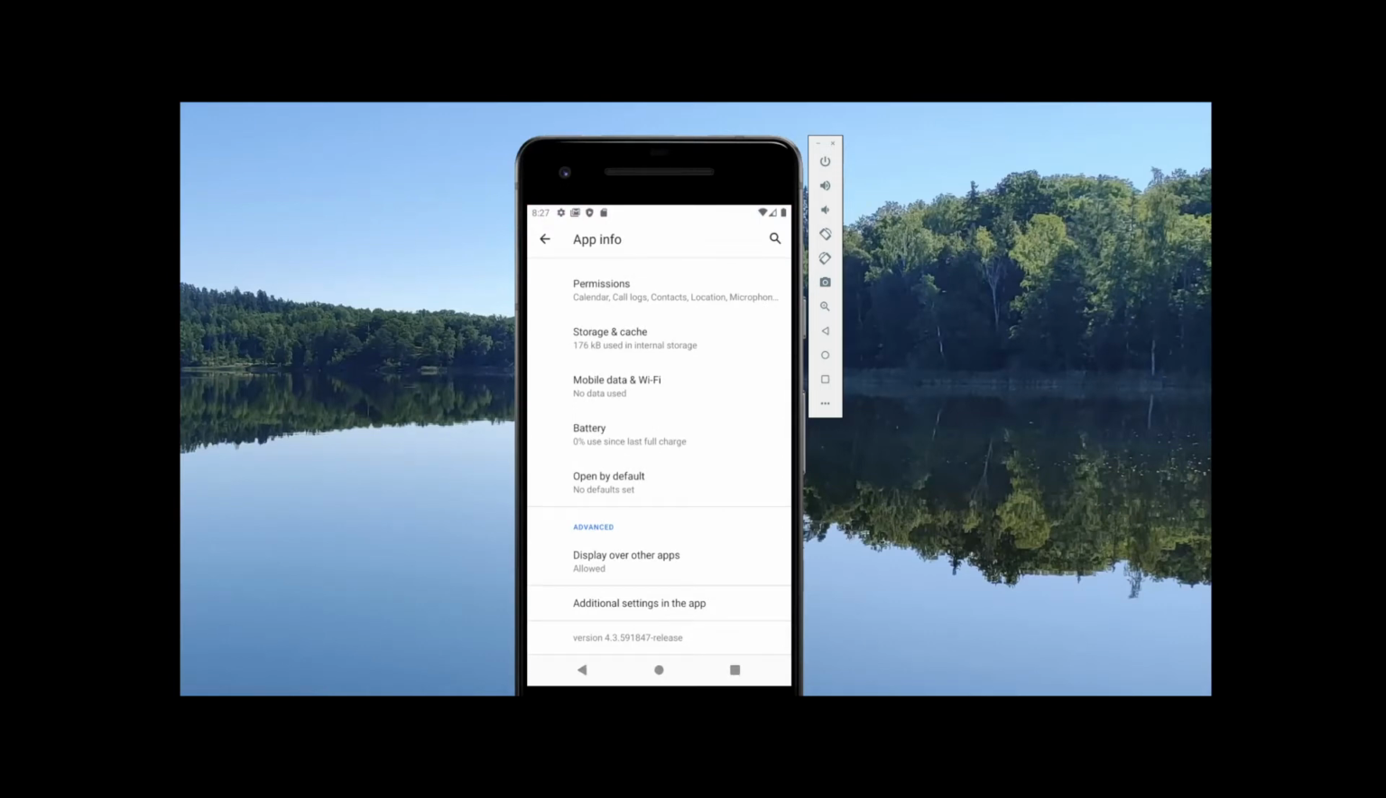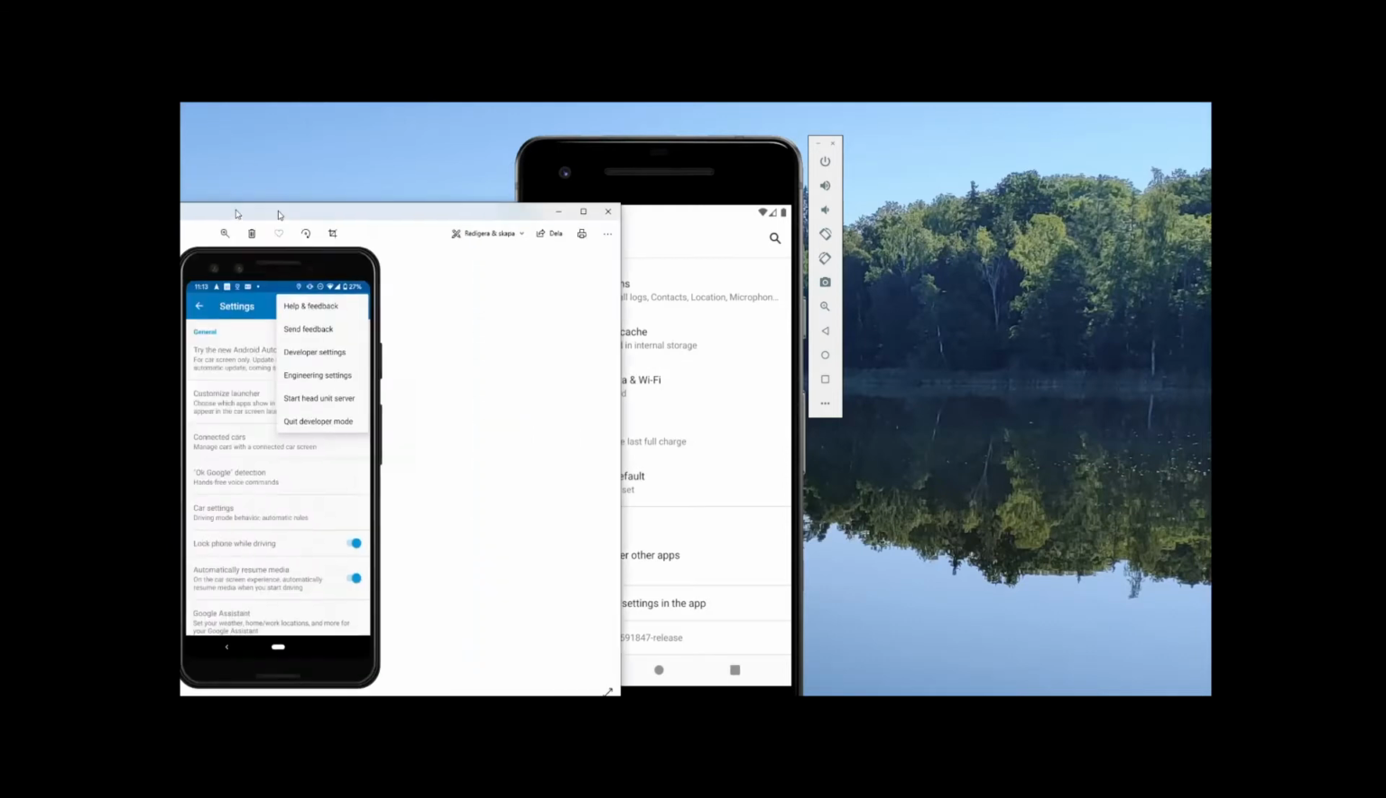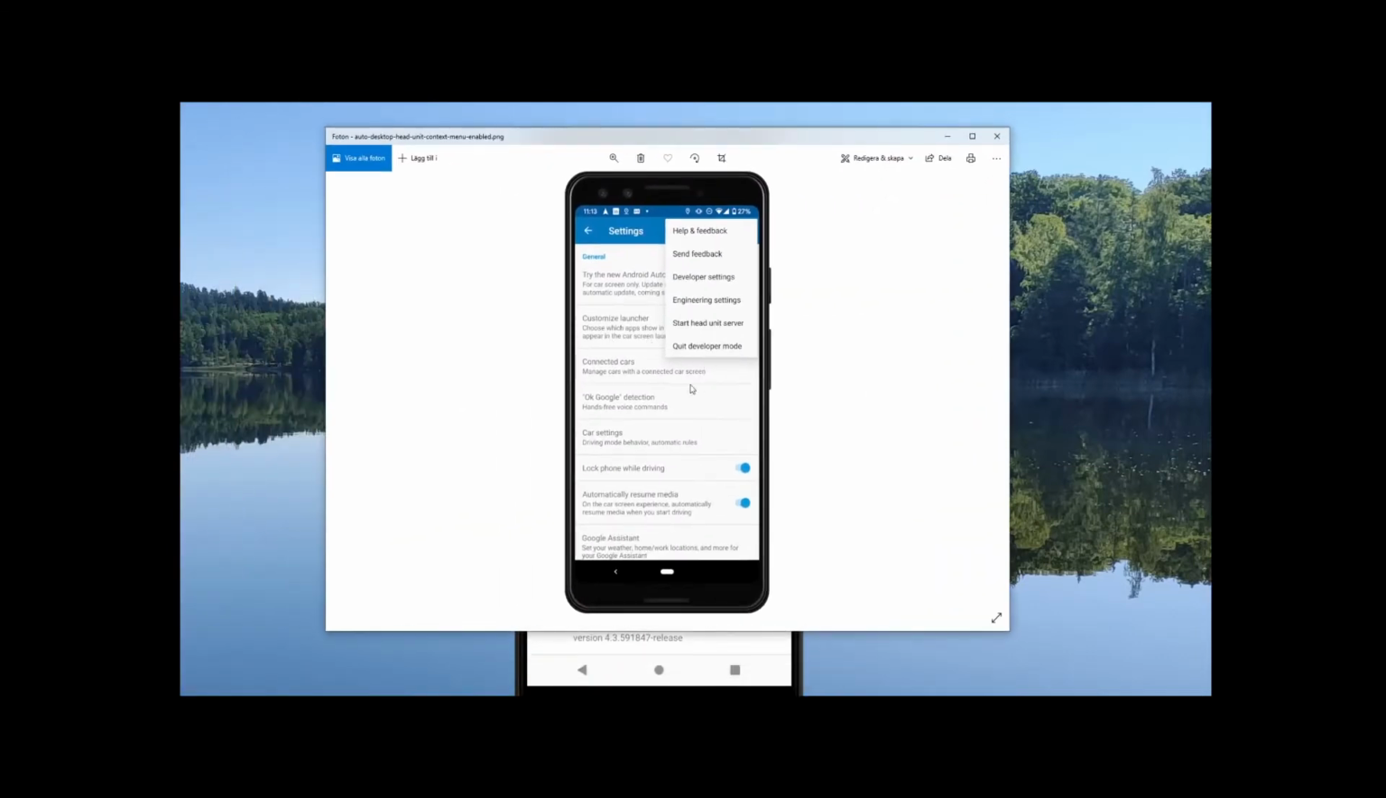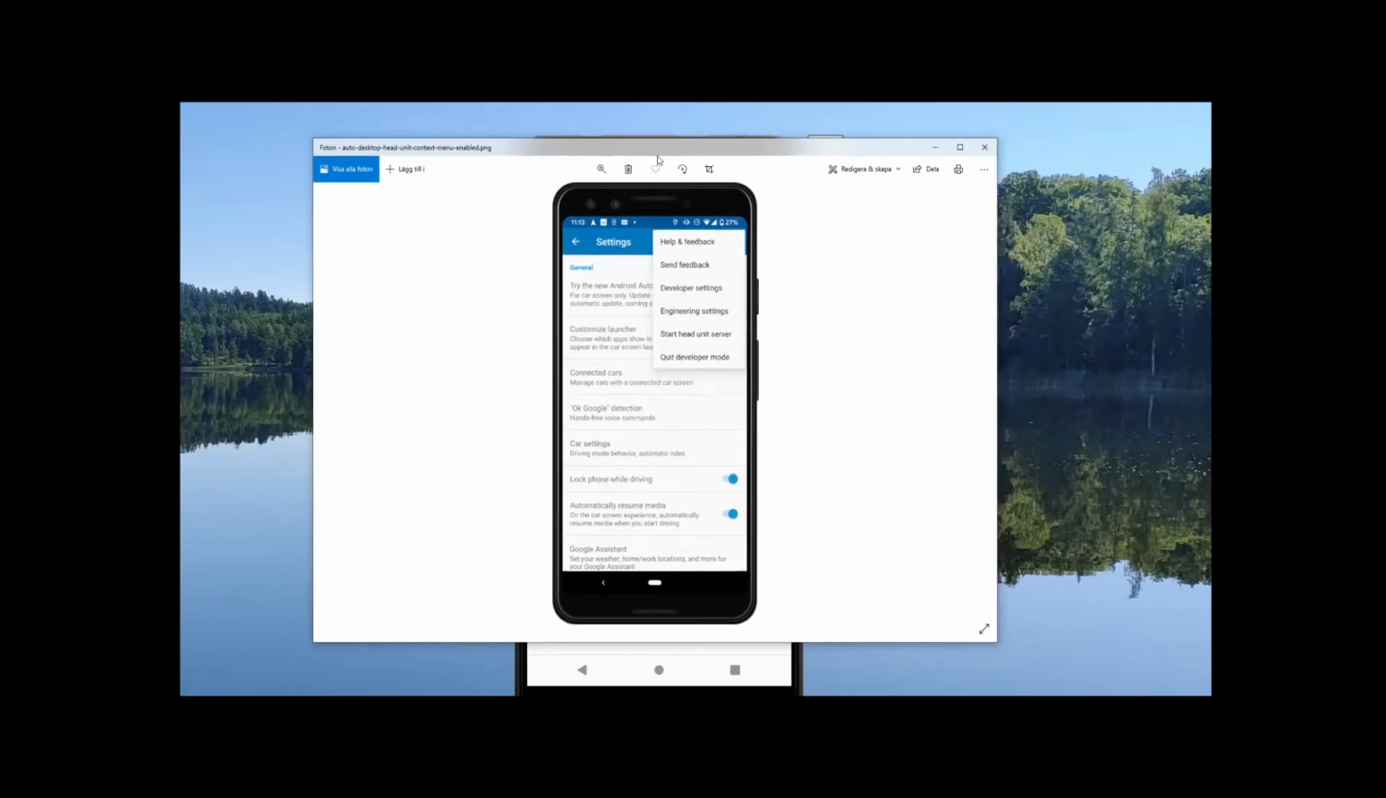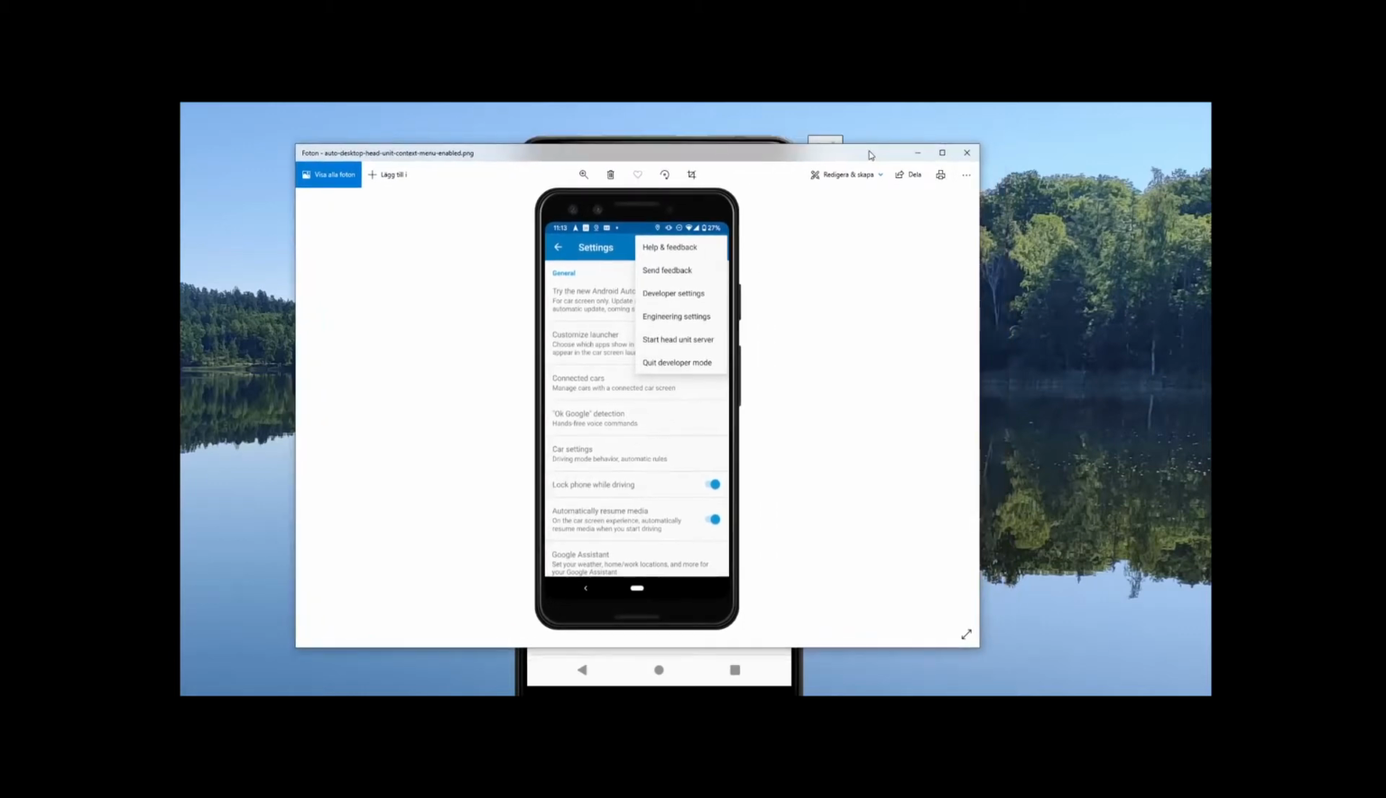Once you're in Android Auto development mode, you also need to set the start head unit server. That will be used when we have created our application and will run the app on the phone and make it able to send its data to the car head unit.